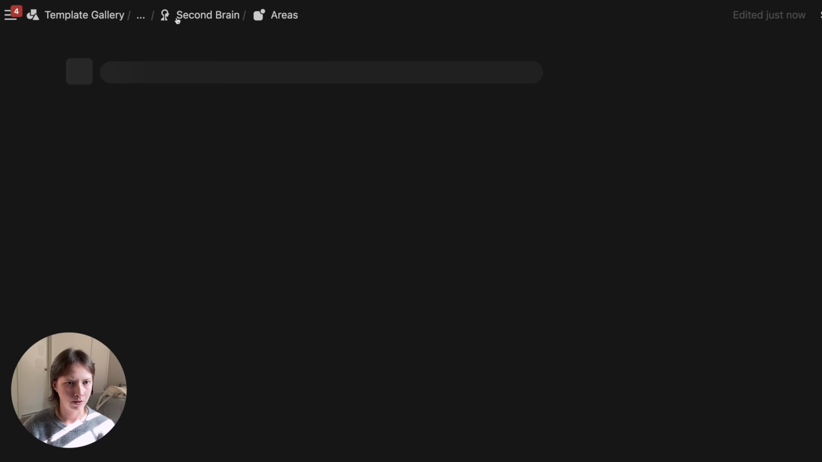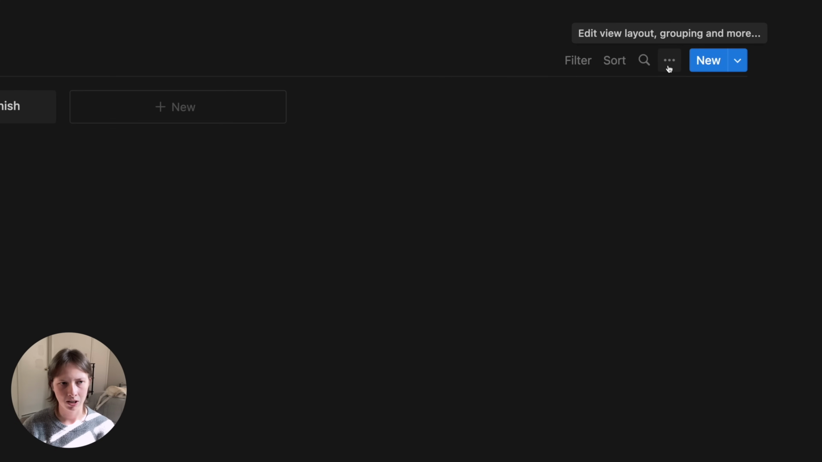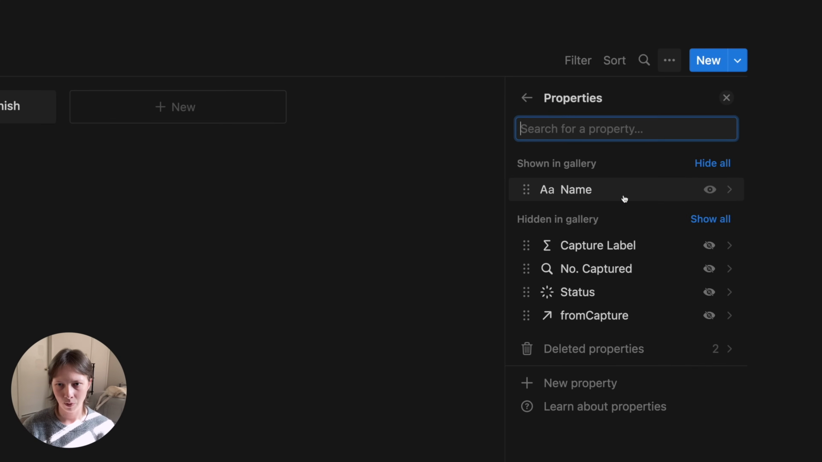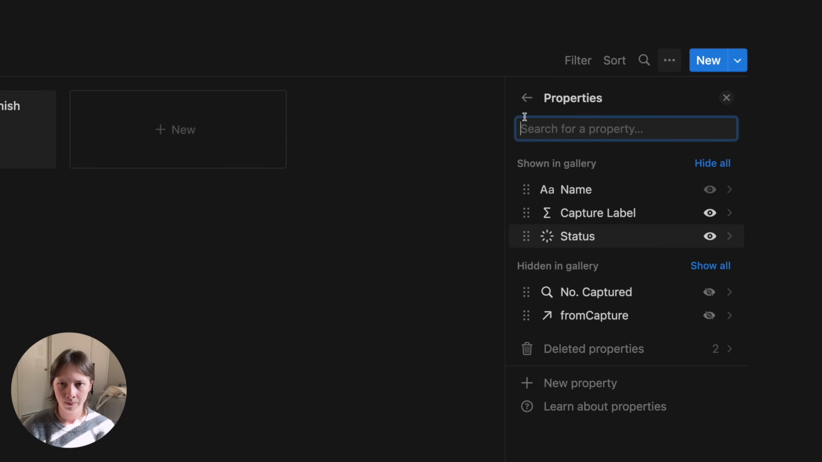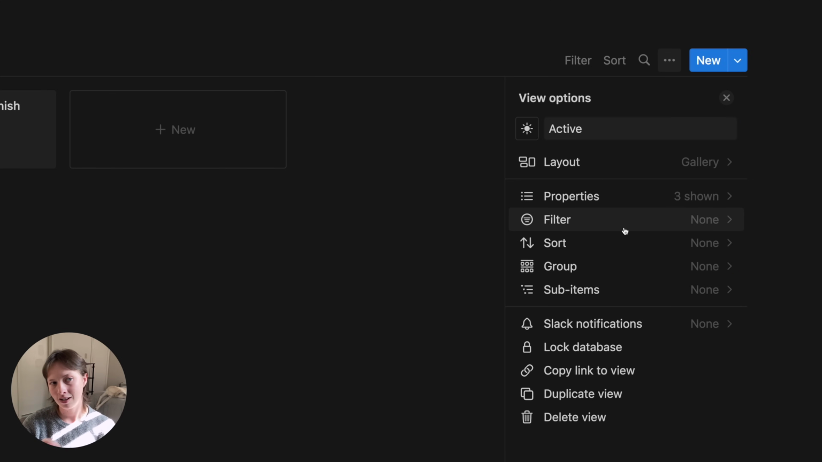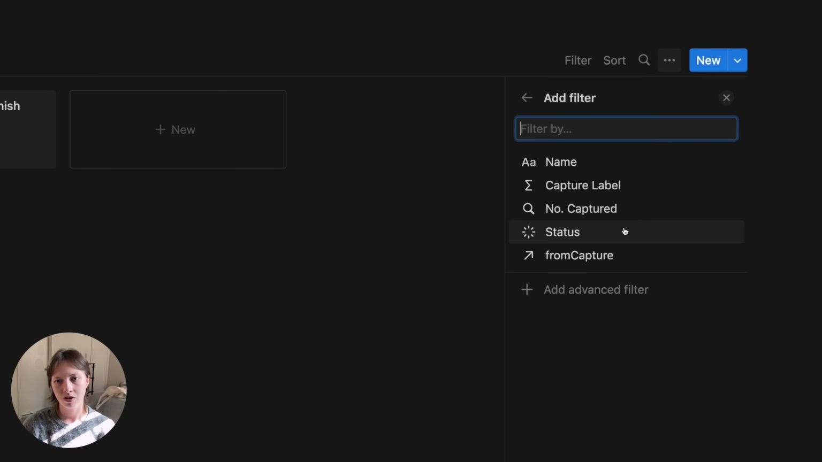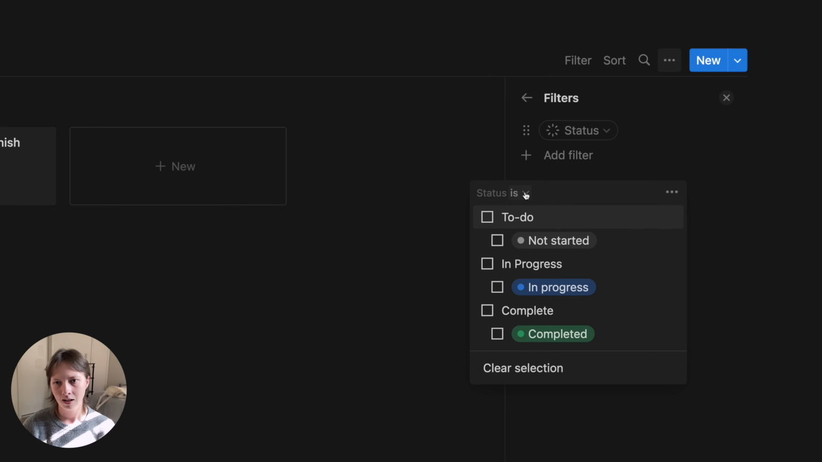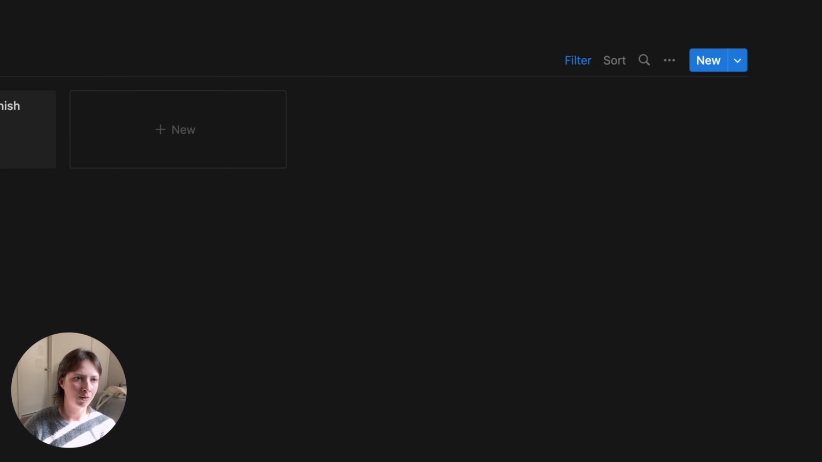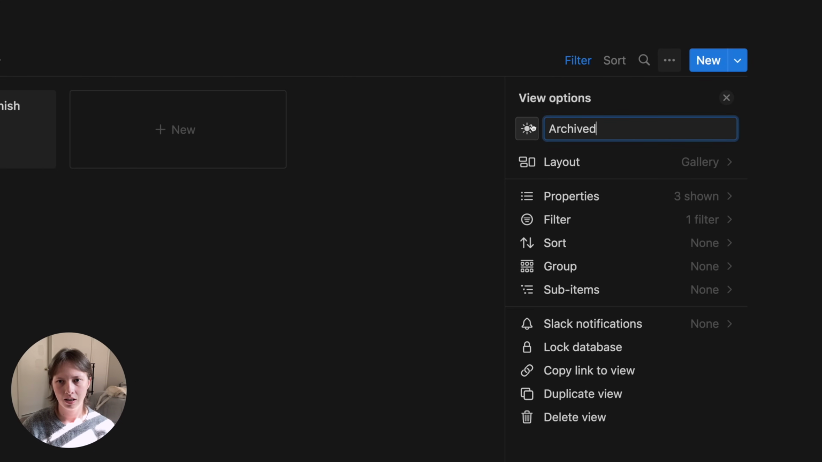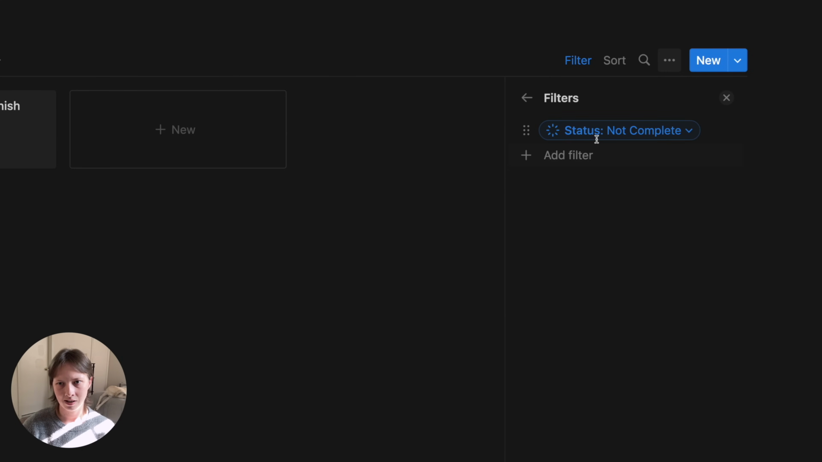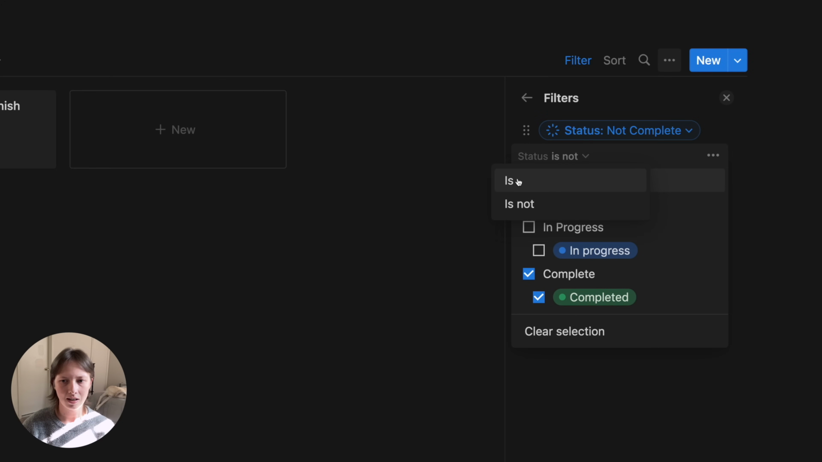Now if I go to areas and go to the database menu, the first thing I want to do is go to properties and show captured label, and maybe show status as well. And because we're only seeing active areas, I want to make sure the filter is status is not complete. Okay? And now what I want to do is just duplicate active to archived and make sure this is a moon emoji. And this filter instead is status is completed.